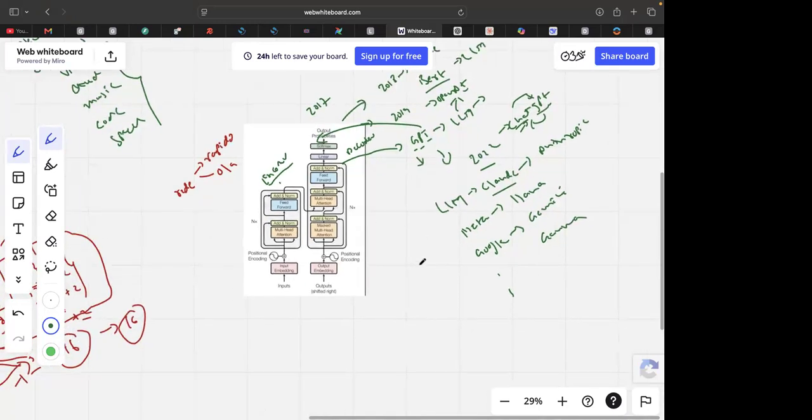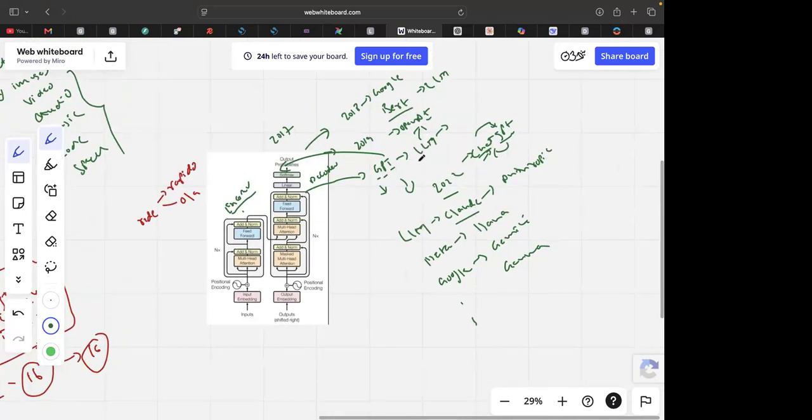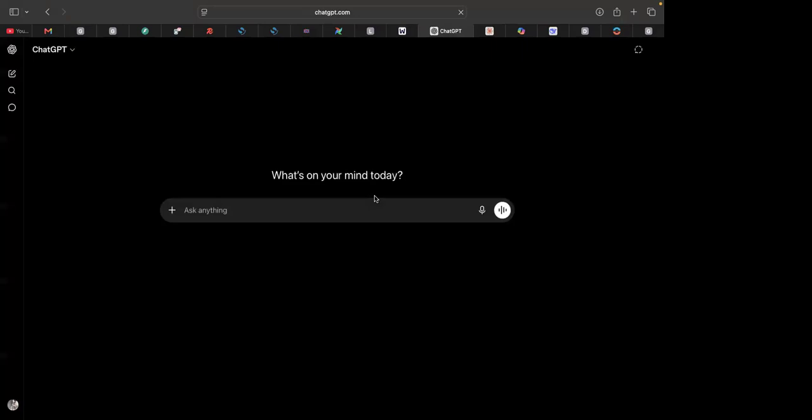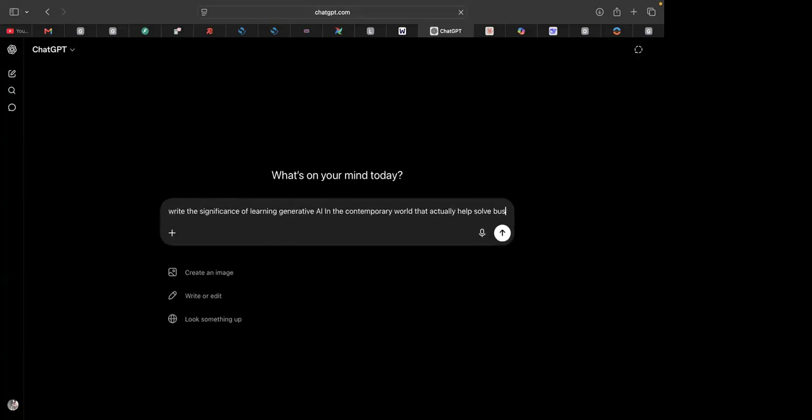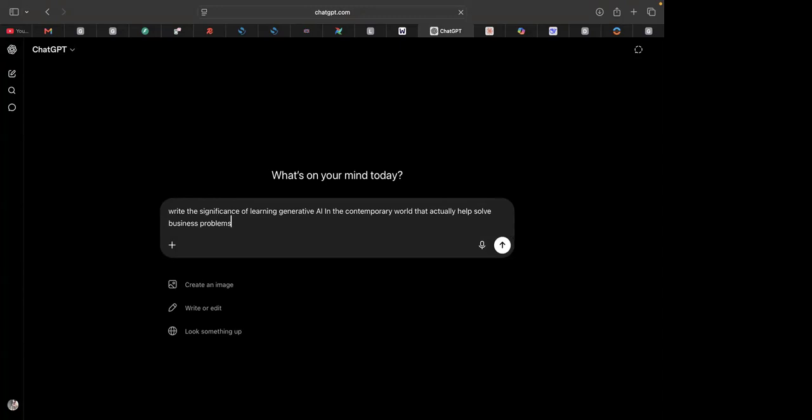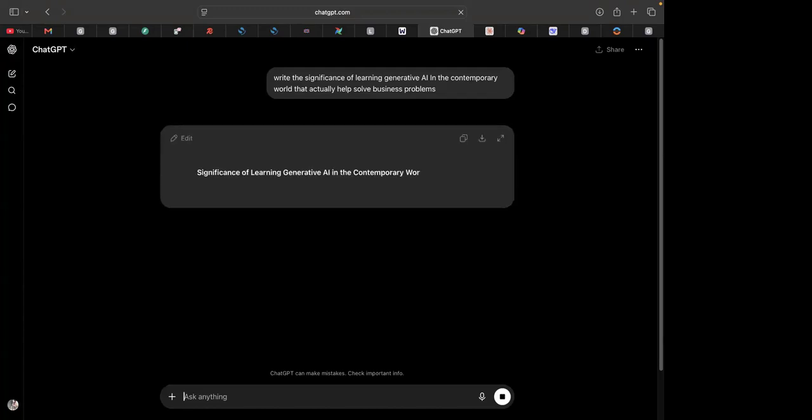This is how we came into the large language models, and these large language models are strong enough to generate whatever you want. Let's say I ask it to write the significance of learning generative AI in the contemporary world that actually helps solve business problems. We are not learning this just to know what generative AI is. We want to learn this course to actually solve business problems in my company. So I'm asking this to be written by ChatGPT.